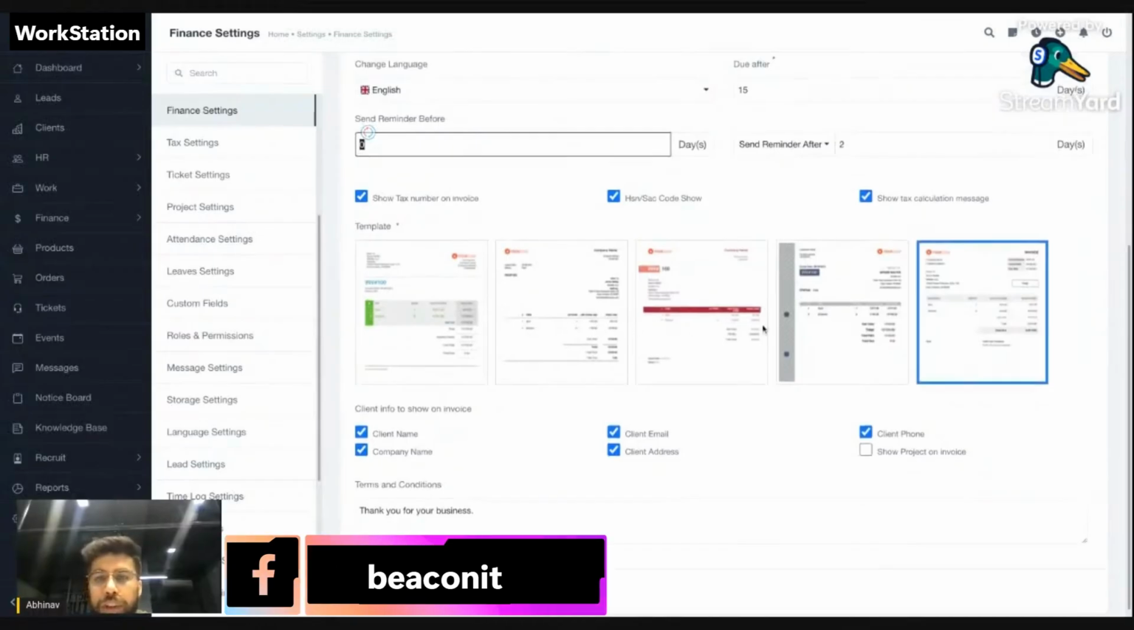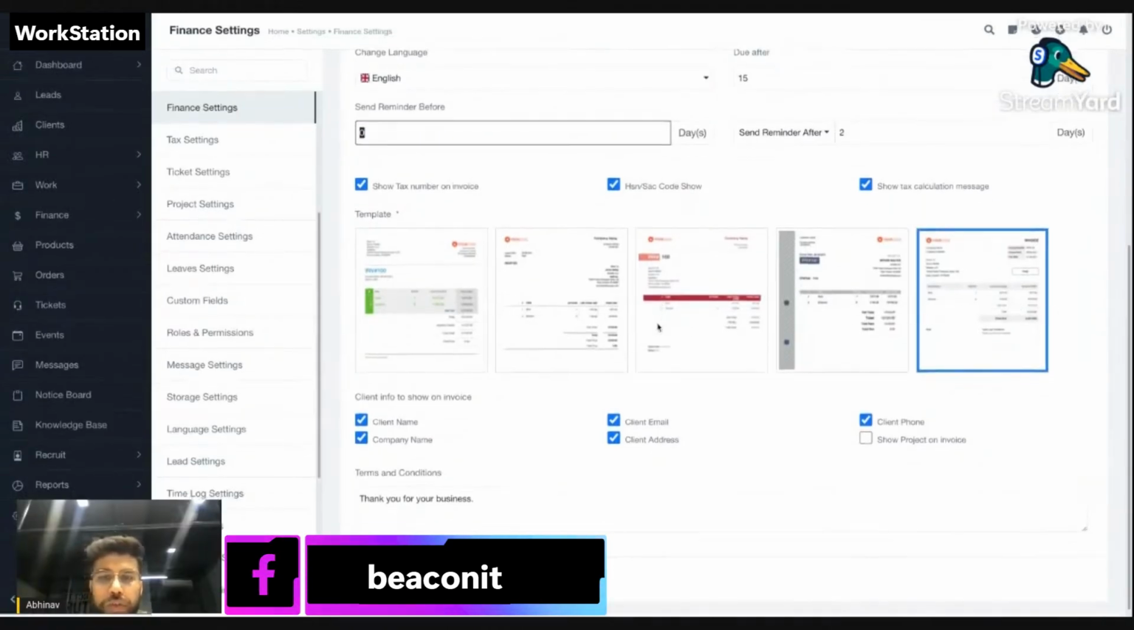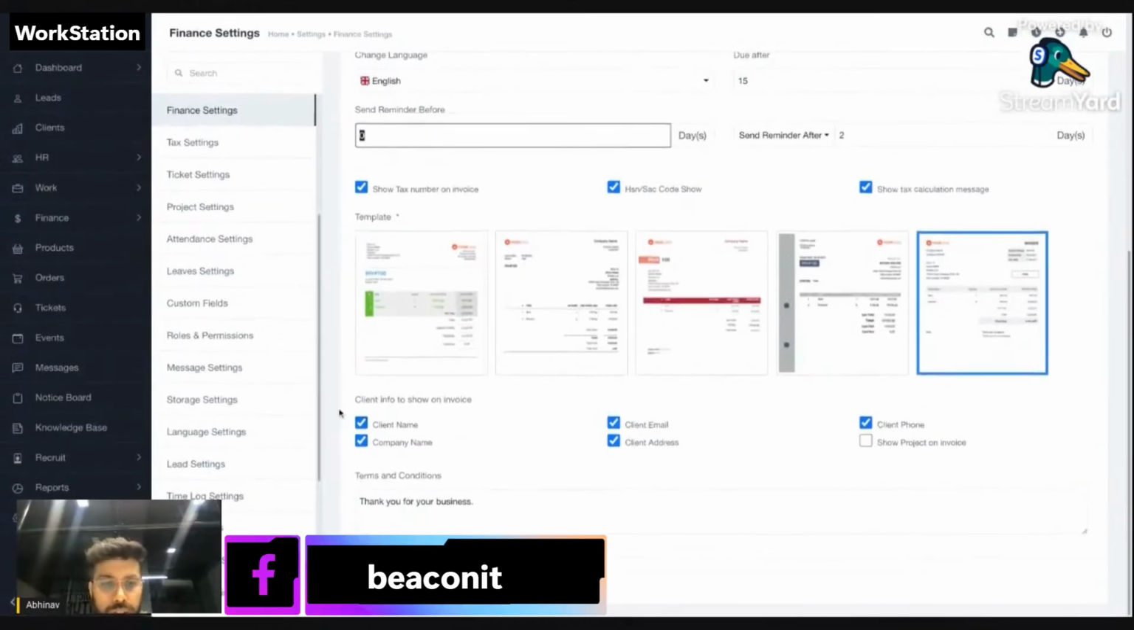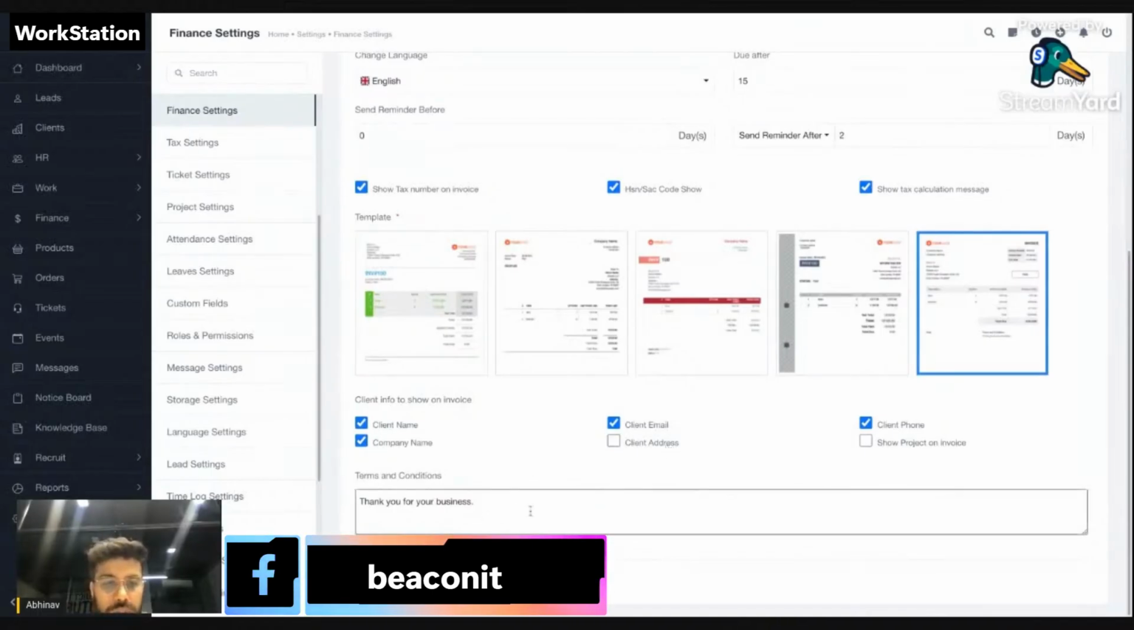We have provided five types of templates, so you can choose any one which you like. These are the details for the clients which you want to be visible on the invoices. Like if you do not want the client address to be visible on the invoice, you can simply uncheck this. This is the thank you note or terms and condition note, which will be added to the end of the invoice.